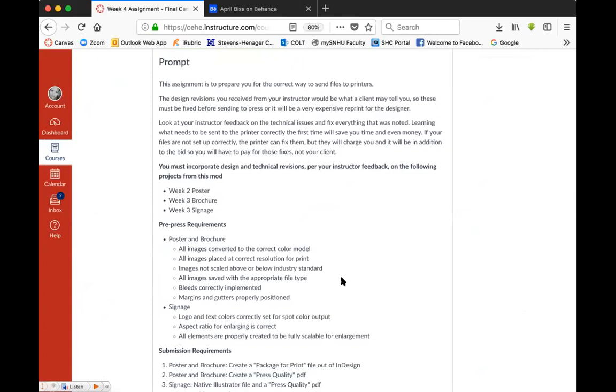Look at my feedback on the technical issues and fix everything that was noted. Learning what needs to be sent to the printer correctly the first time will save you time and even money. If your files are not set up correctly, the printer can fix them, but they will charge you, and it will be in addition to the bid. So you will have to pay those fixes, not your client. That's not good. You must incorporate design and technical revisions per my feedback on the following projects from this mod: week 2, poster; week 3, brochure; and week 3, signage.